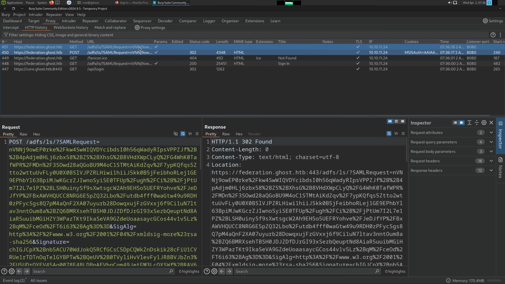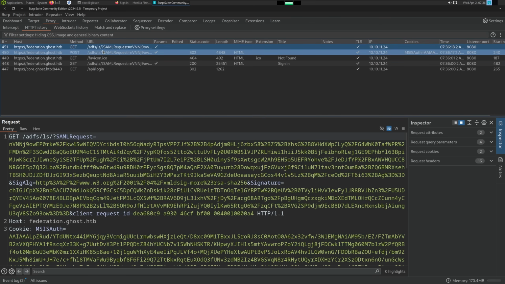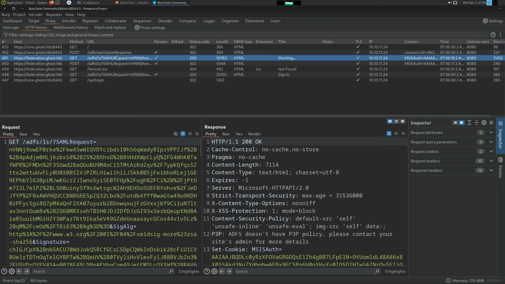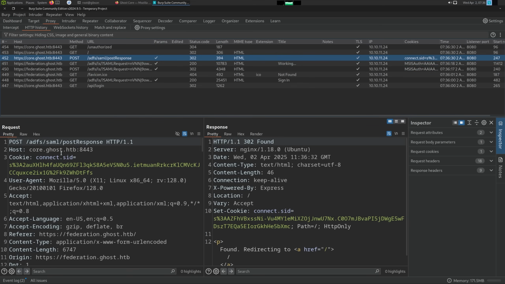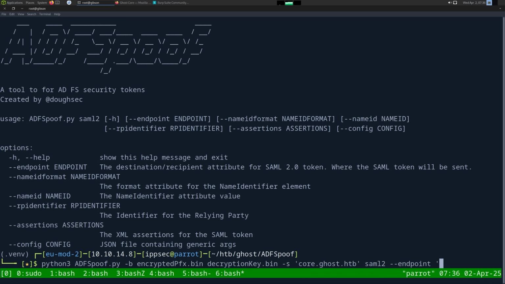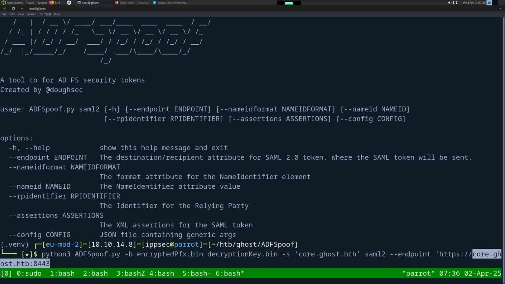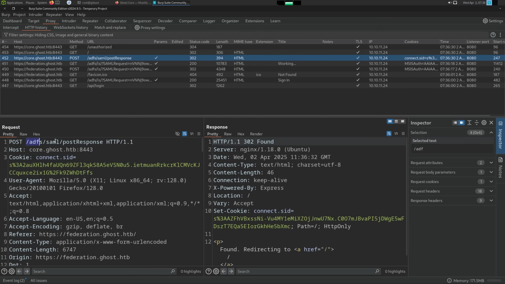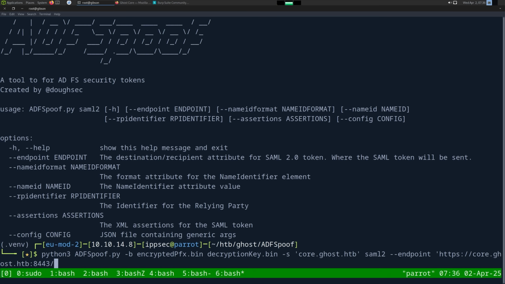So once the login request happens, it's going to direct us back somewhere. And that's going to be the endpoint right here. So this ADFS SAML post response. So this is what we want. So let's go ahead and start putting this in. So endpoint https://core.ghost.htb:8443/adfs/saml/postResponse. Get rid of that extra slash. There we go. And then the name ID format, it uses emails.